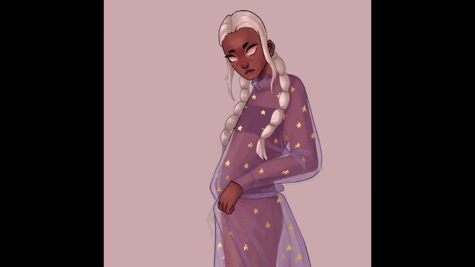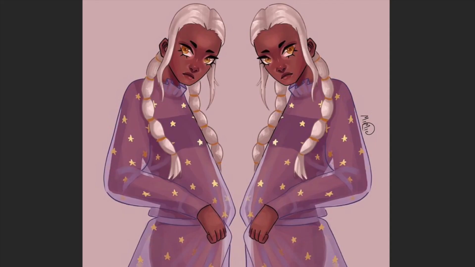theme. After I finished drawing her, I copied her and pasted her so that it would look like this, and this is the final result. I think she looks pretty cute like this, but not when she's on her own.